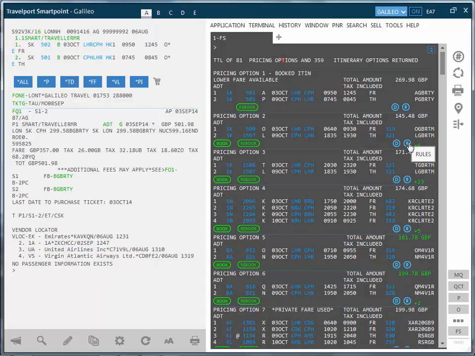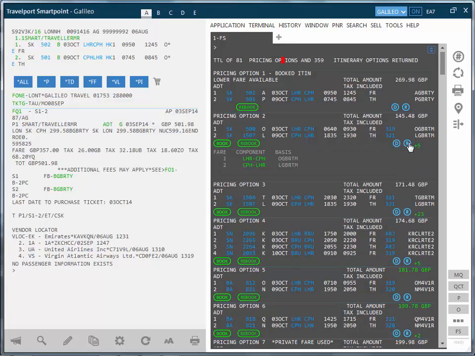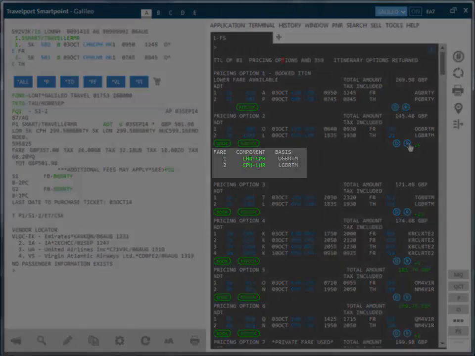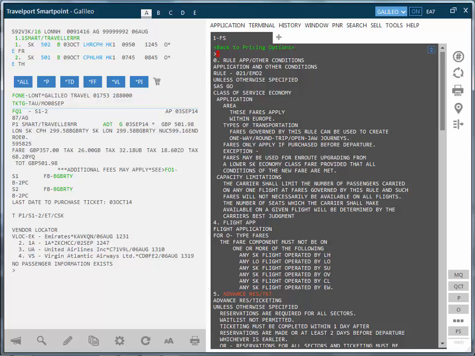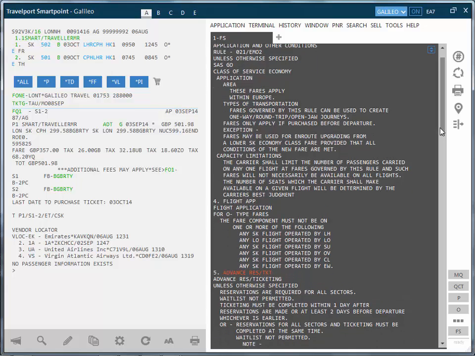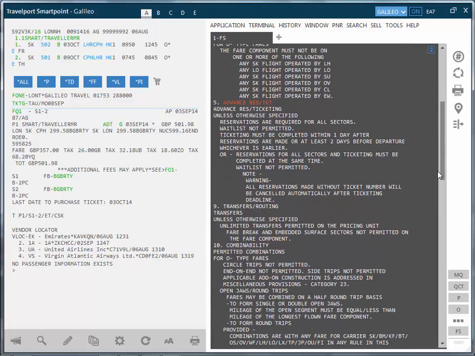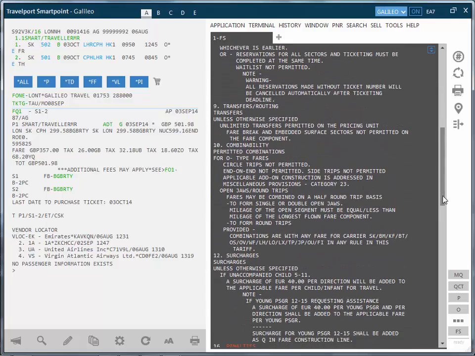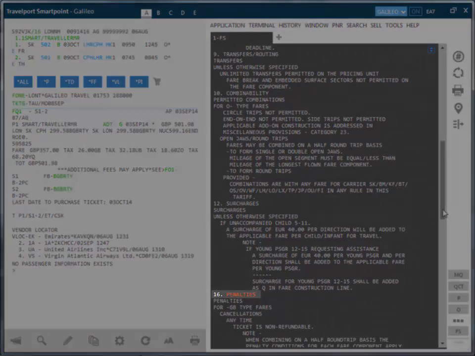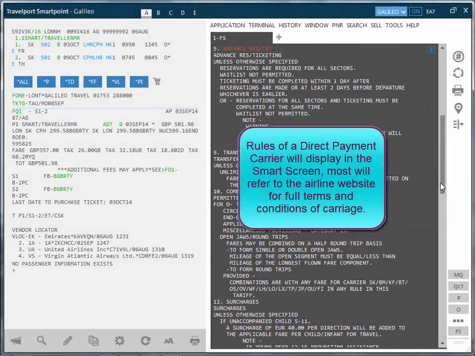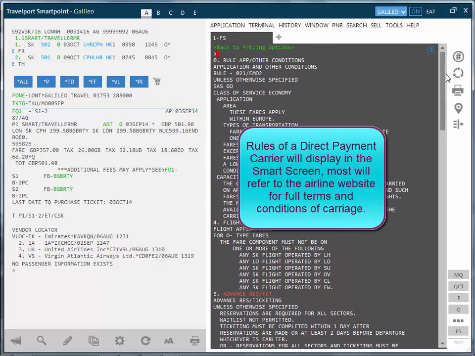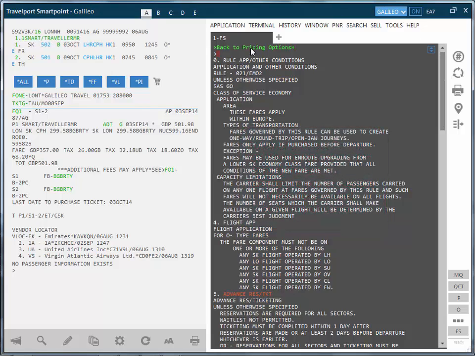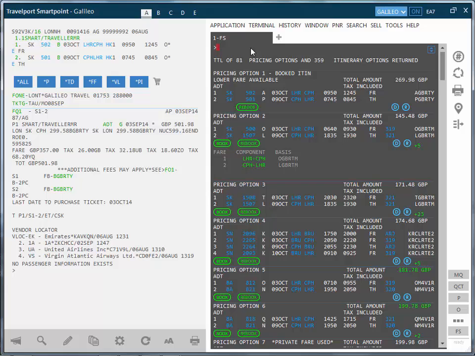Click on the Rules icon to display the fare components. Then click on a green fare component to display the fare rules. Clicking on the rules of a traditional GDS carrier will display the full rules in the smart screen. This is scrollable, and the most frequently used paragraphs are highlighted in orange. The rules of a direct payment carrier will display in the smart screen, and most will refer to the airline website for full terms and conditions of carriage. Once again, click on Back to Pricing options to return to the fare shopping display.